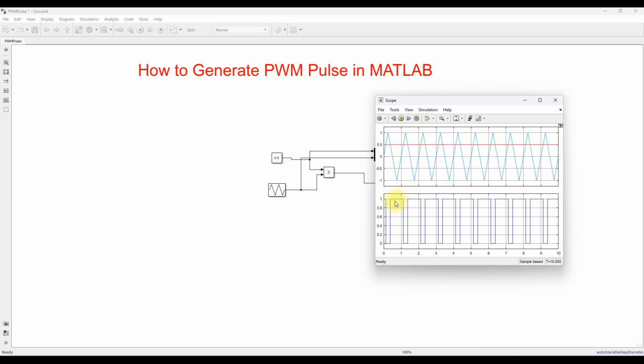Here you will see the logic. This is the first input, this is the second input. When the triangular wave goes above the duty cycle, that is, is greater than, then the output will be equal to 0. When the value of the triangular wave is less than the duty cycle, the output will be 1. So whenever the duty cycle has the highest value, at that time it will create the pulse. Whenever the duty cycle is less than the amplitude of the triangular wave, it will generate a 0 pulse.